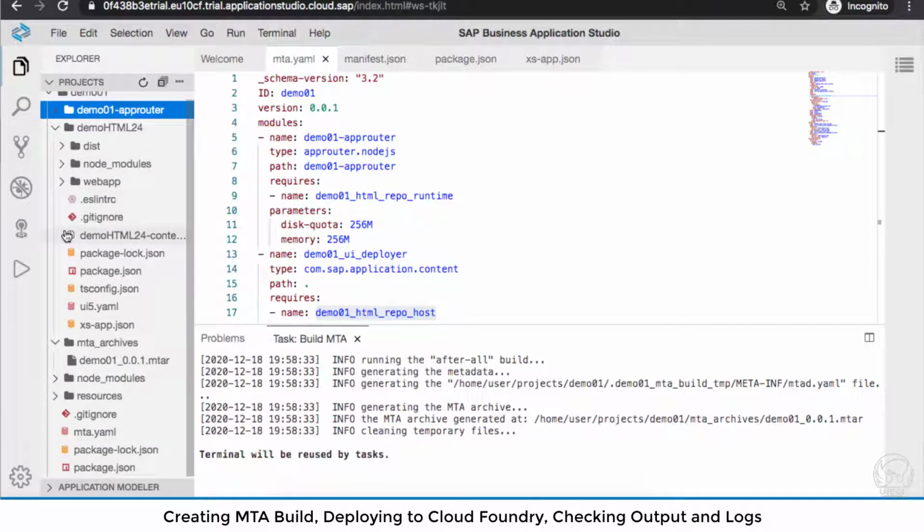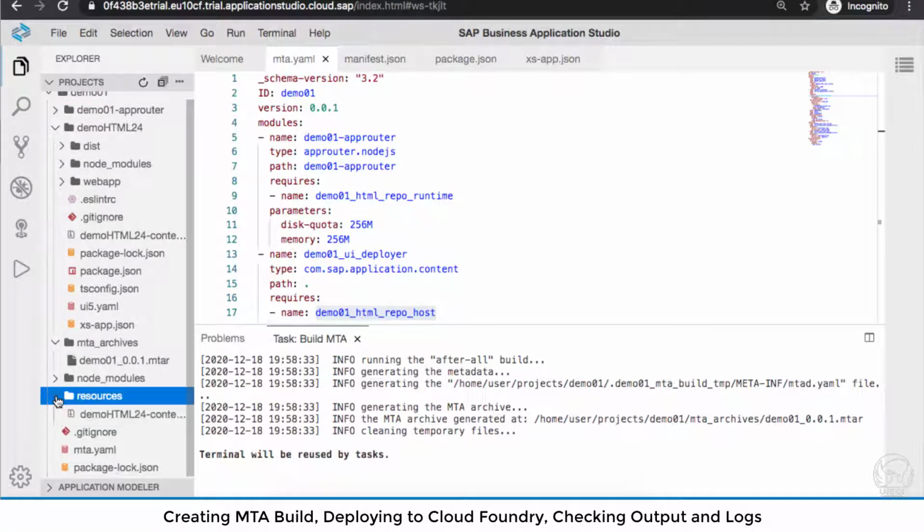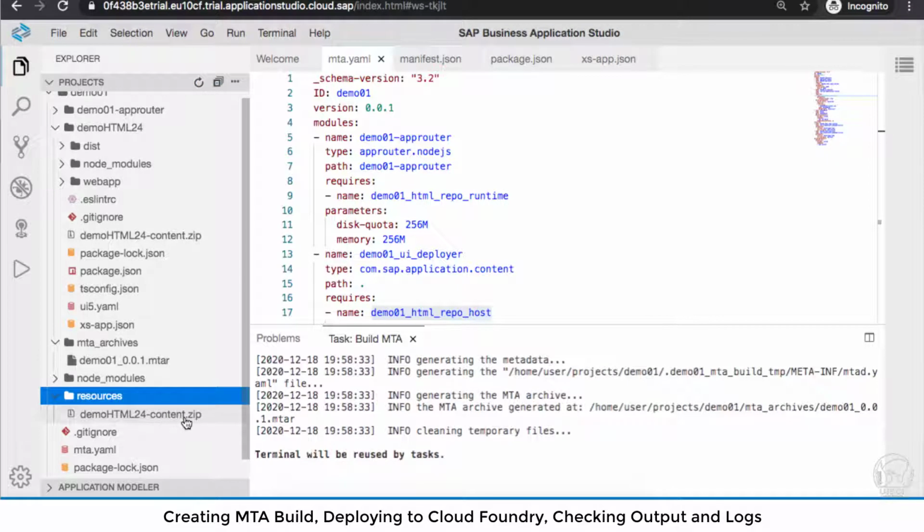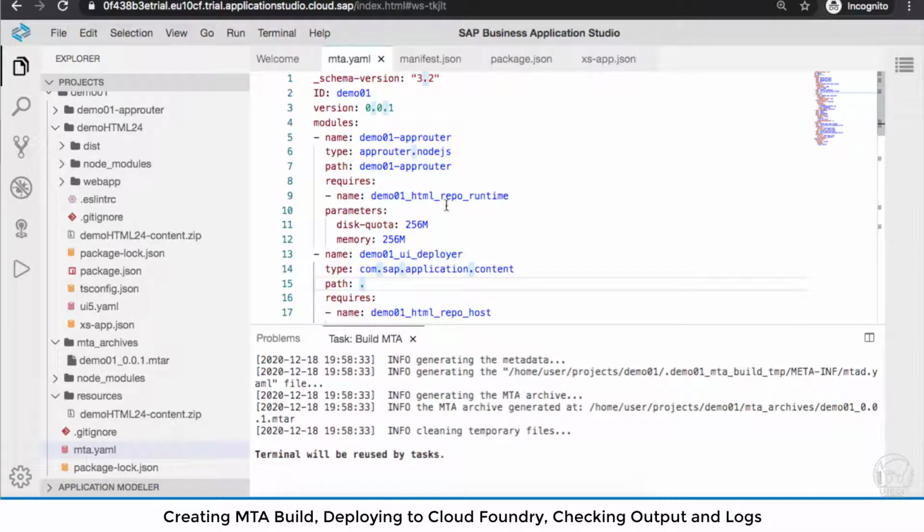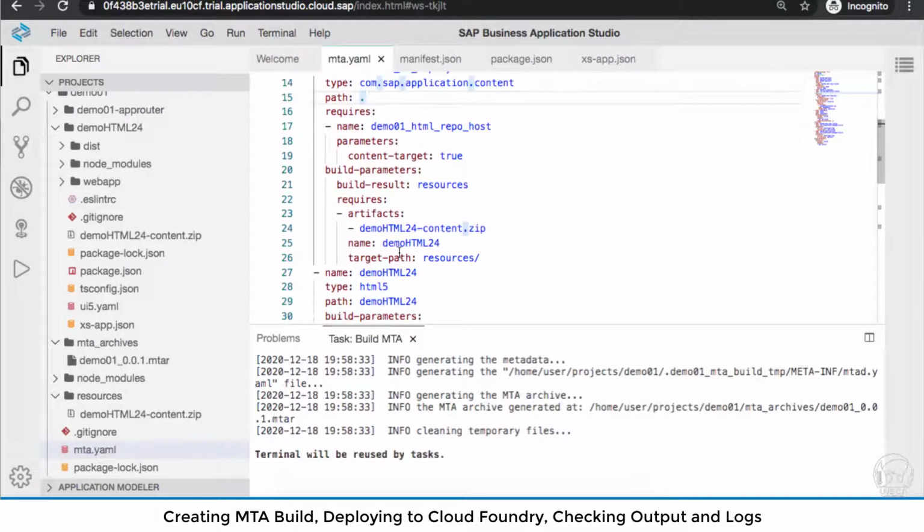And if I see the folder here, there's a resource folder as well, which now contains a demo HTML24 content.zip. This is basically the application itself. This is the path. If I see the mta.yaml file, you can see here the target path is resource and the artifact is demo HTML24.zip. So this is going to be put in the repo, the static content.